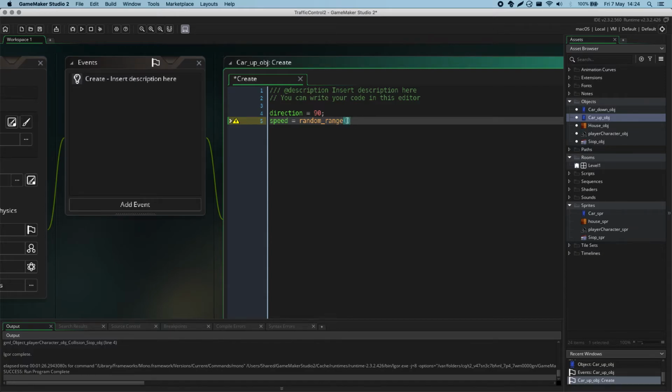And that kind of makes sense. If I'm doing a random range, I kind of need to give it the numbers that it needs to go between. So I'm saying speed equals random range 1 for the lower number, comma, to show I'm going to the next number, and let's say the upper limit is 5. And of course, the whole thing ends with a semicolon. So now I'm setting the speed to be a random number between 1 and 5. And that will give our game a little bit more flair, a little bit more interest than just having the cars go at a default speed.